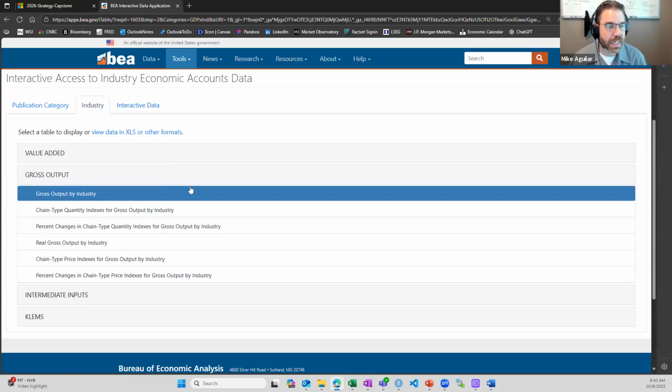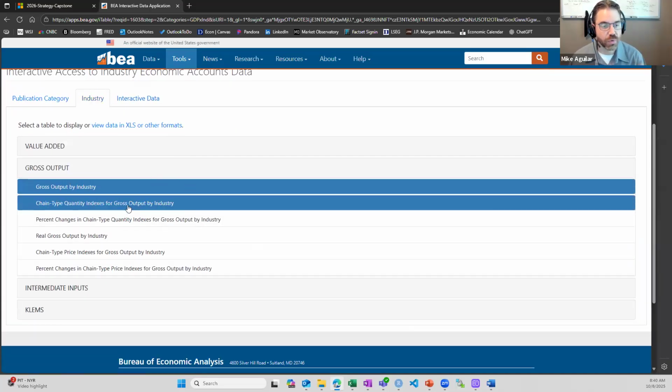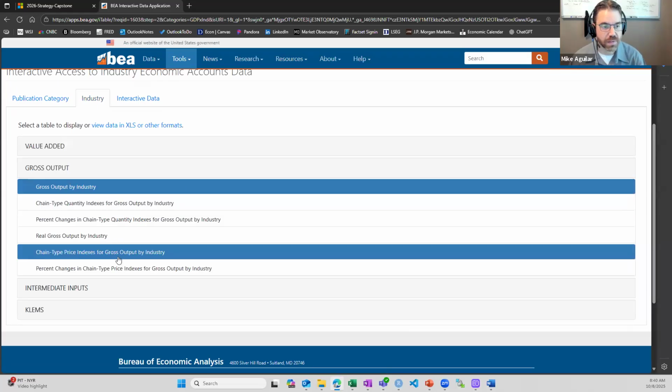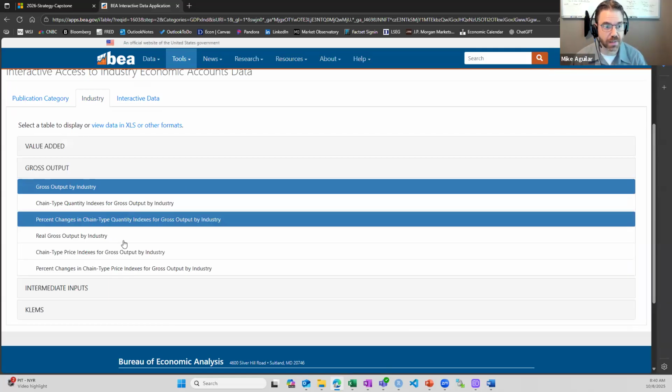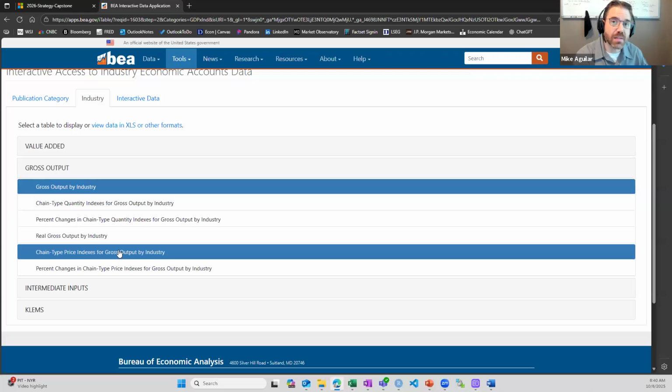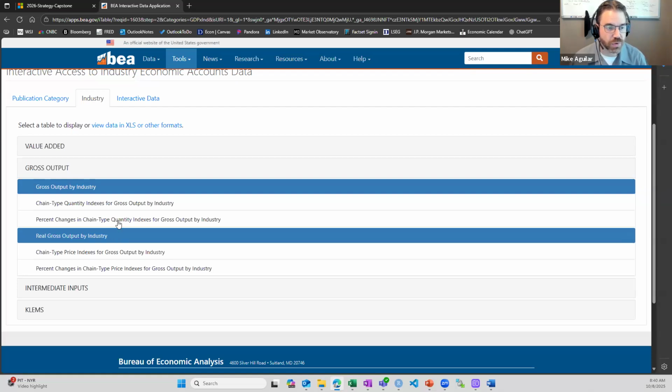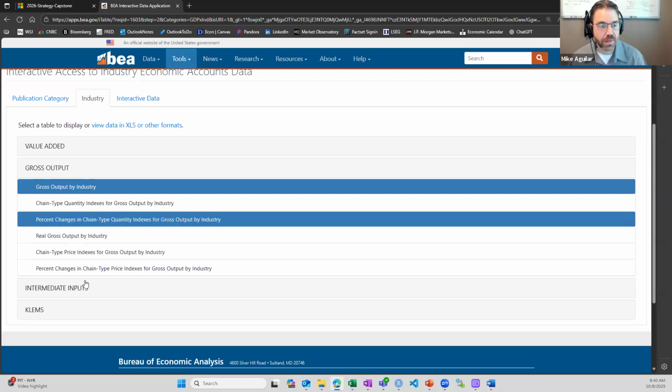Go back to industry. Now, you could also do quantity indices or price indices. We've talked about those before as well. How much stuff was sold, not the dollar value, but how much stuff. That's the quantity index. What was the price of the stuff that I sold? That's the price index. You could get reals, contributions, etc. Go on down the income statement.